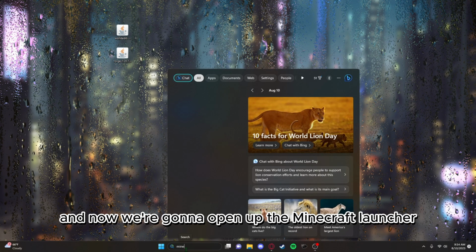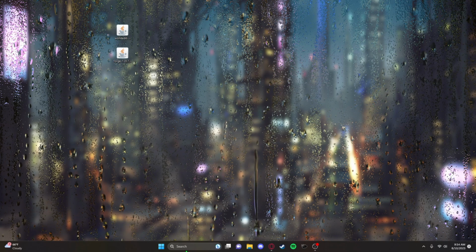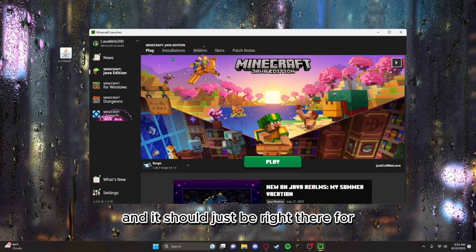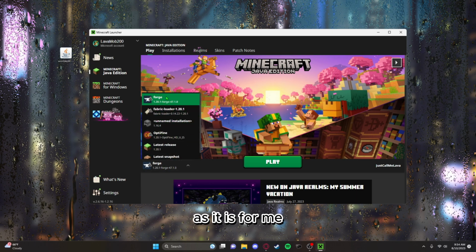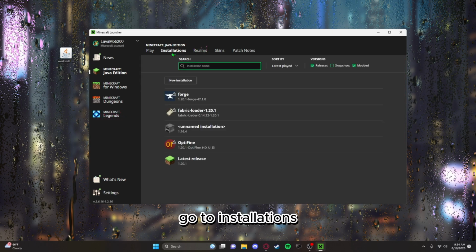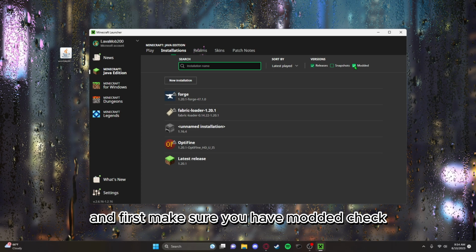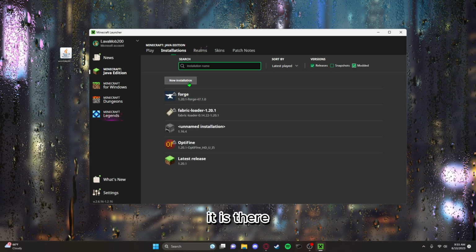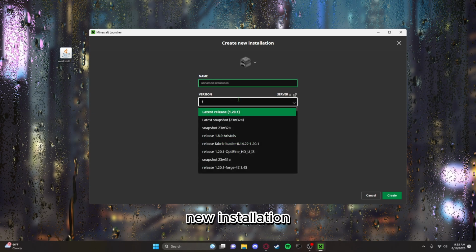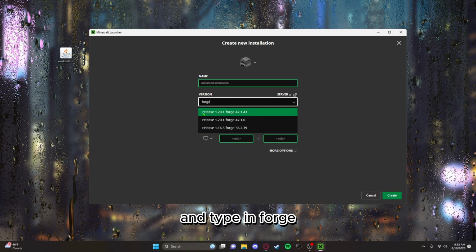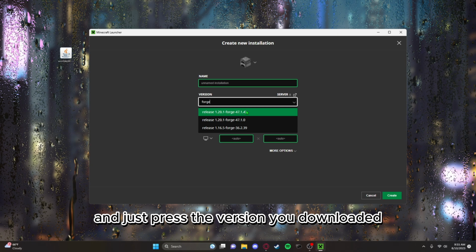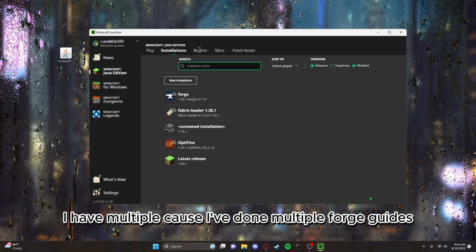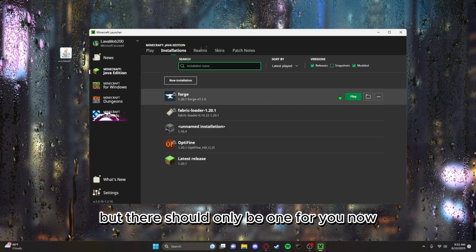And now we're going to open up the Minecraft launcher. And it should just be right there. Forge should just be right there as it is for me. If it's not, go to installations. And first, make sure you have modded checked. See, if I uncheck it, it's not there. But when I check it, it is there. If that's still not working, new installation, and type in Forge and just press the version you downloaded. I have multiple because I've done multiple Forge guides, but there should only be one for you.